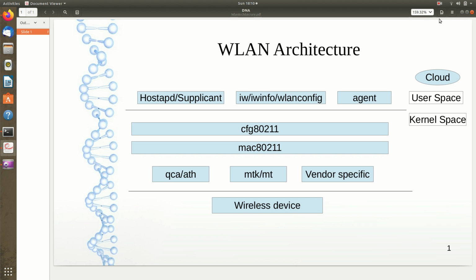Coming to the components, if you see the slide, we'll start from the bottom. You have the wireless device, which is basically your chip. Your chip is present on a board which we call an embedded board. The chip can be from various vendors. For example, Qualcomm will be providing their chip, MediaTek will be providing their chip, Broadcom will be providing their chip. It depends on the cost and the stability, so different vendors will be using different chips.